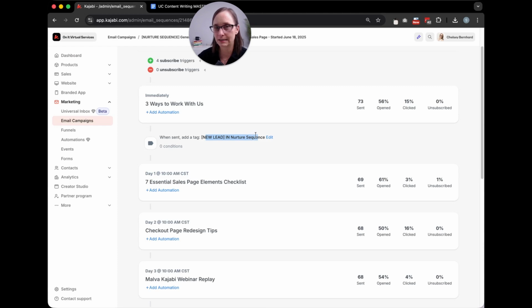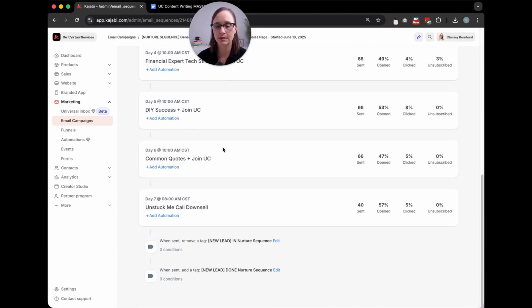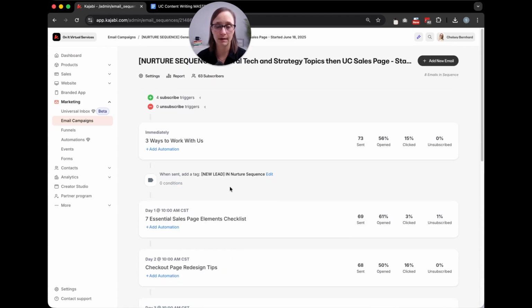If you're in the sequence, you're not going to get our regular emails. But when the sequence is over, which you'll see at the end here, we're going to remove that tag and put in a tag saying that they're done. So then we have a record of their journey, that they've come in and they've gone out, and then we can include them on our actual email list for our regular emails. So that's a little insider tip on how to manage your contacts.